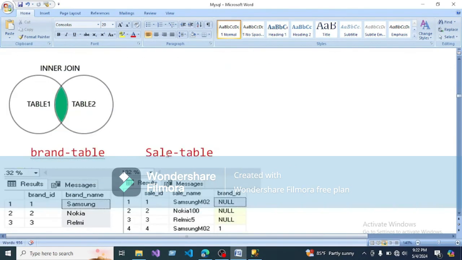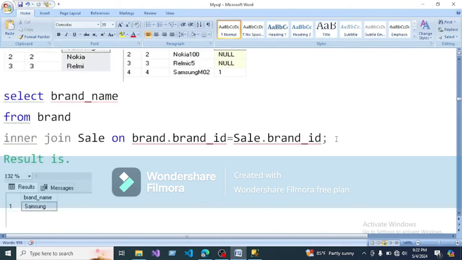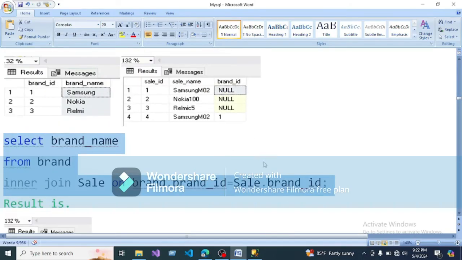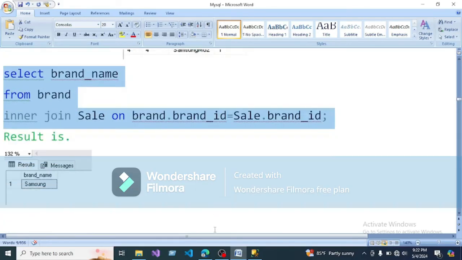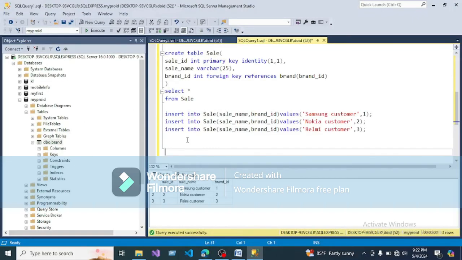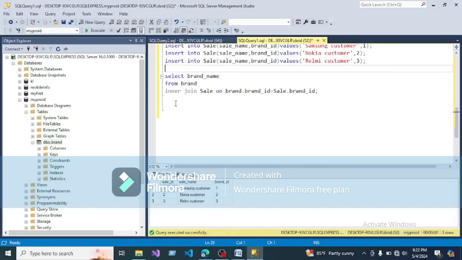First one is inner join. And copy the code. Select and execute. And look at here. I want to show only the brand name from two tables, and this is the brand name for Samsung, Nokia, and Realme.